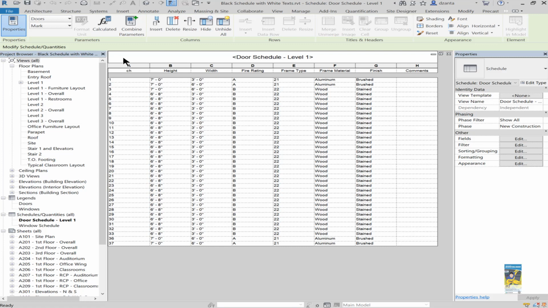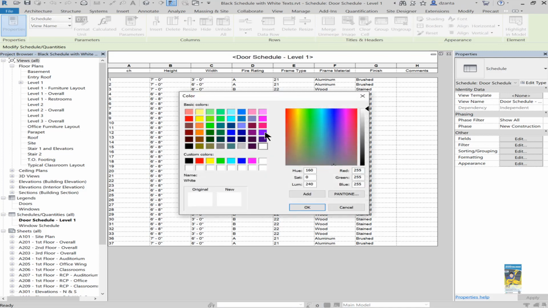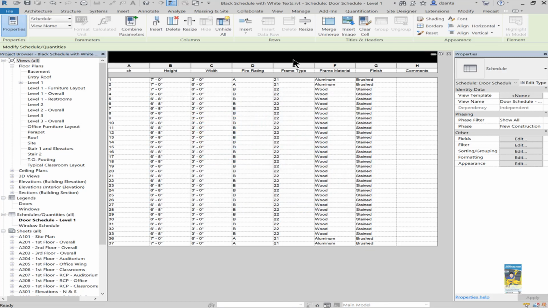Now, when you place your mouse inside a cell, inside a schedule, in Revit, certain cells that you click inside, you have the ability to use shading, which you can see right here. And I'll click shading and I'll change it to black. And then immediately you'll see the black text is covered up.